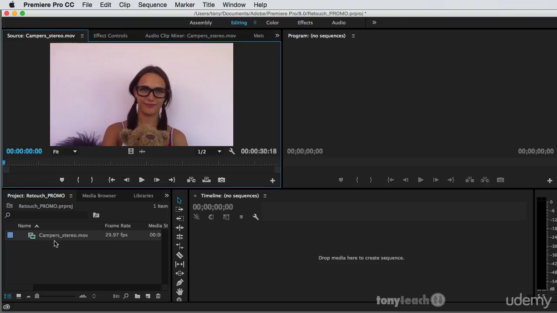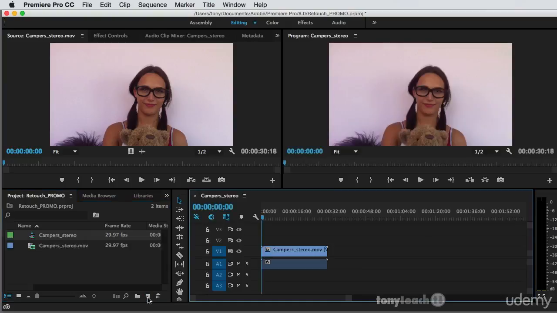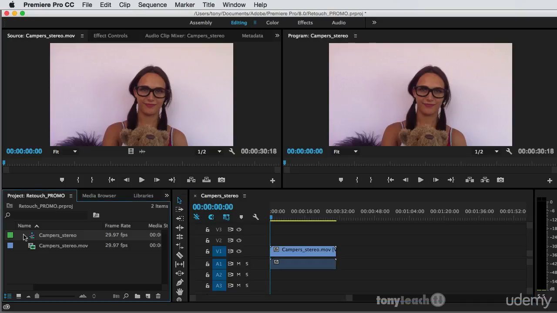Now the quickest way to do this is we can create a sequence based on the Camper's movie. So I'll simply click and drag our Camper's movie here in our project area, and I'm going to drag it down to this little icon at the base where it says New Item. And I'll let go. And if we look in our project area, we now have our sequence, which is just simply Camper Stereo. And if we look to our right, this is the timeline where the Camper Stereo sequence is already set up.